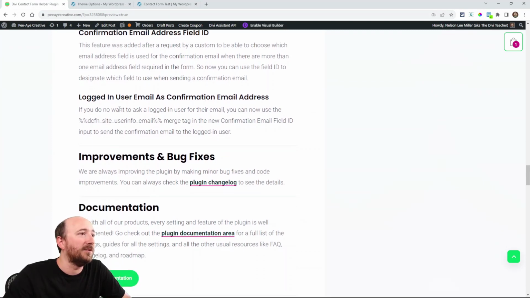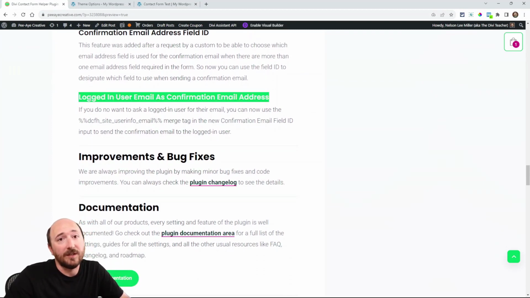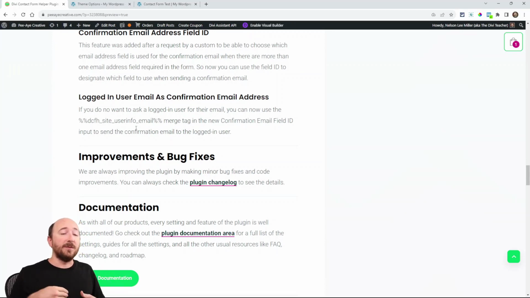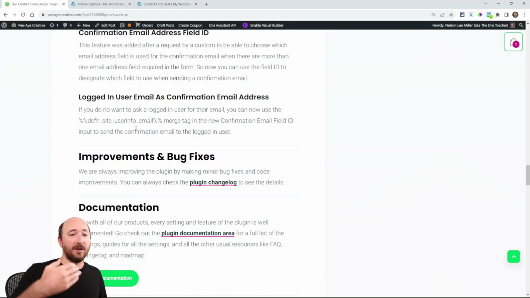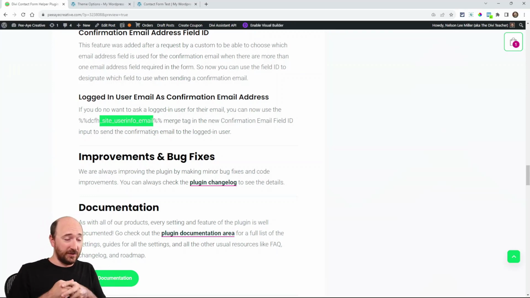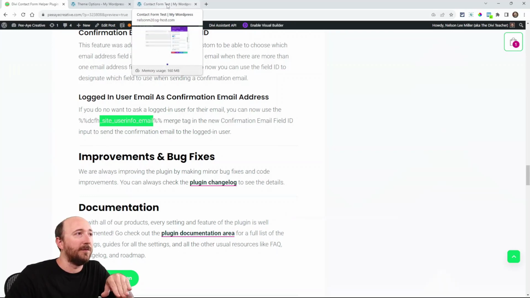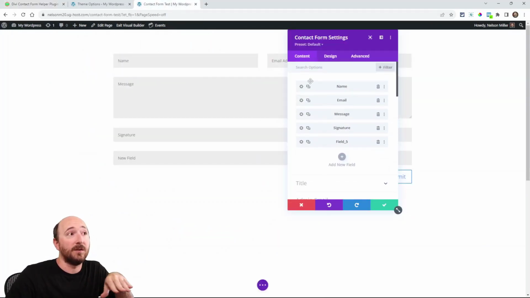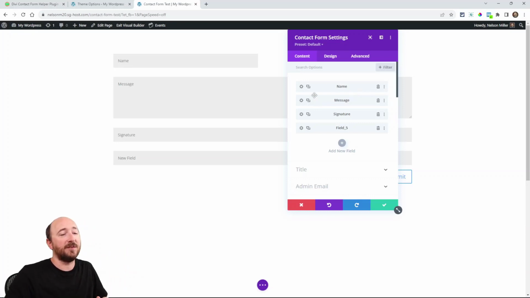Related to that, kind of, I guess, is logged in user as confirmation email address. Now this is like if you have a membership site and someone's already logged in and you want them to send a contact form. It could feel redundant if you ask them for their email address because they're already logged in. And so now this merge tag, the Divi contact form helper, site, username, user info, email, that merge tag, now that will work for showing the user's email address. So if you had a contact form that was only for logged in users, you could actually remove the email field, and name field, because you don't need that, because you already have it. It'll come through the system as that user.